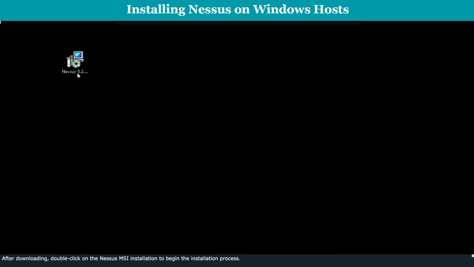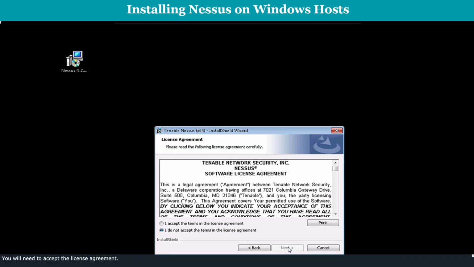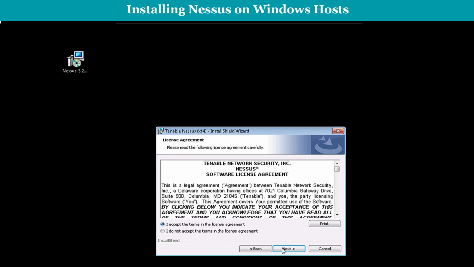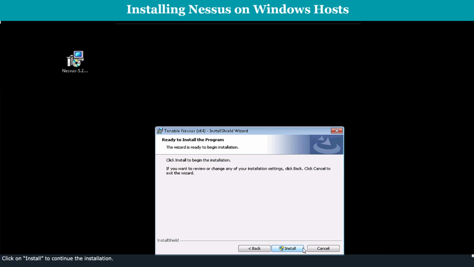After downloading, double-click on the Nessus MSI installation icon to begin the installation process. You will need to accept the license agreement. Click on Install to continue the installation.